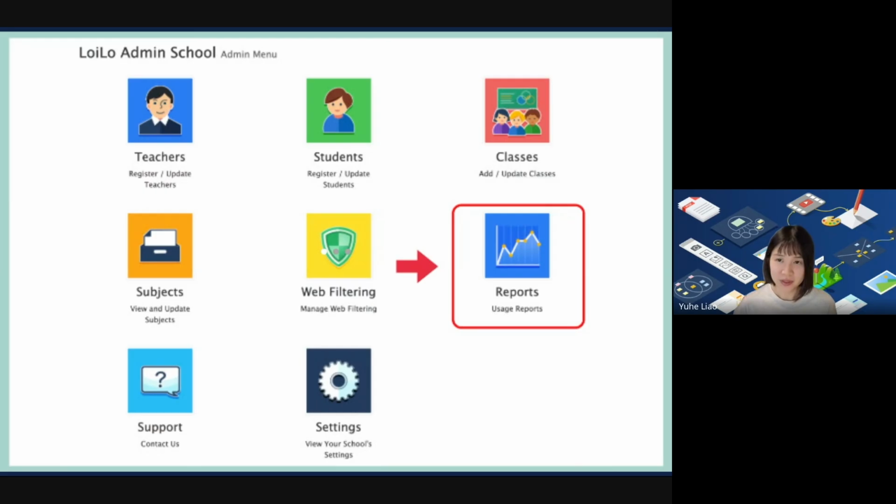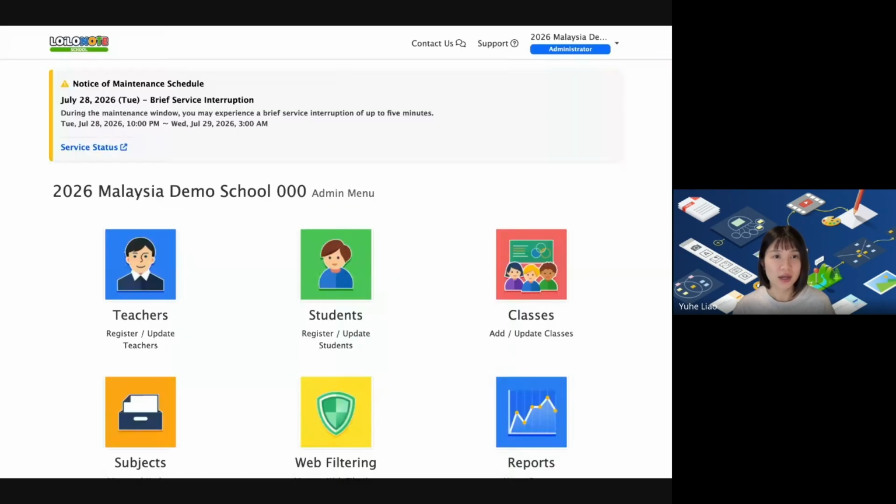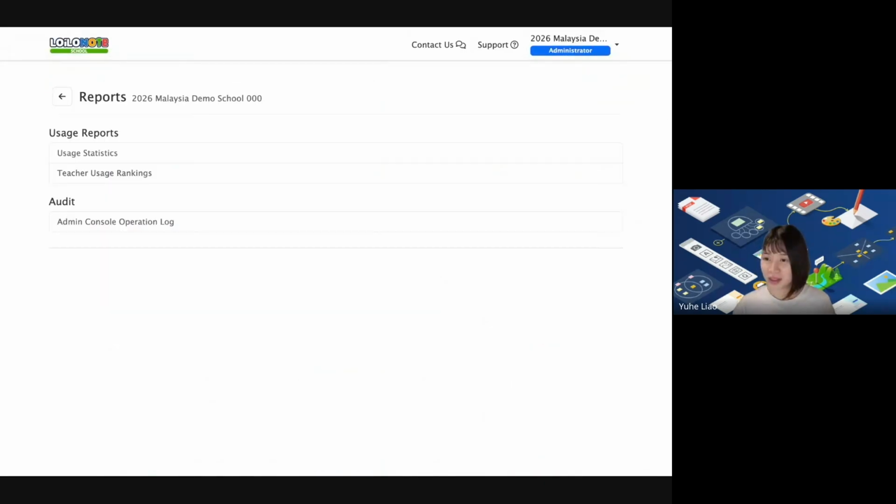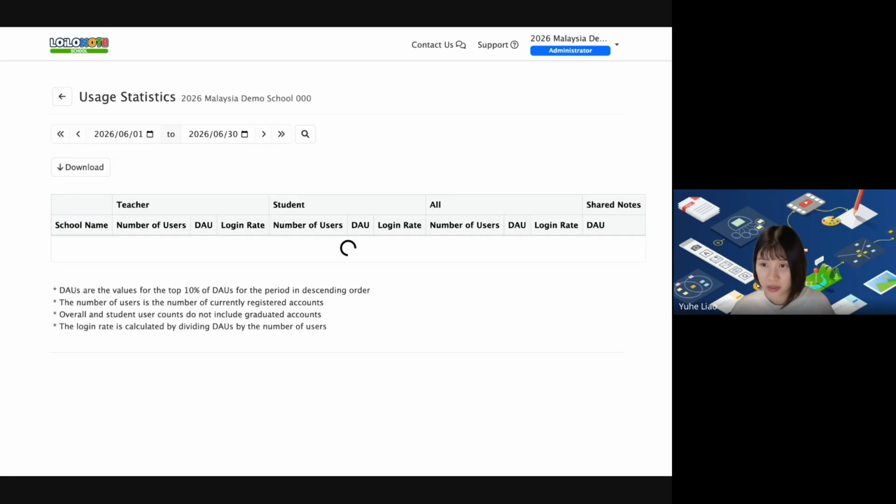Okay. So everybody, please go back to admin console and click on reports. If you click on reports, did you see we have the usage reports, we have the statistics, we have the usage ranking, and we have the admin console operations log. Okay. So we are going to click on the usage statistics first.